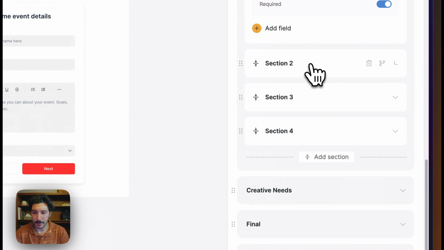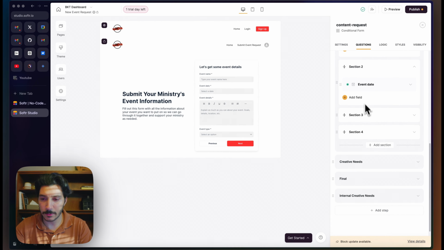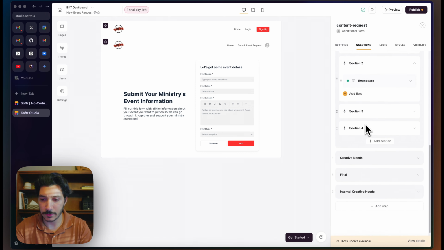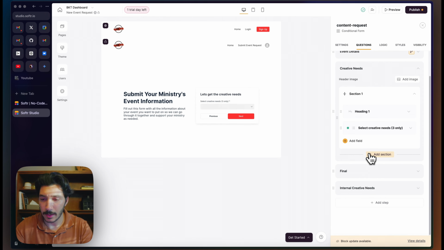Now next, I'll go through each of these. We have section 2, 3, 4. There are definitely, you can go through sections. I don't think there's a right or wrong way to do this. But you'll see later on that it might be a little easier to maybe not do so many sections and instead just have the inputs.